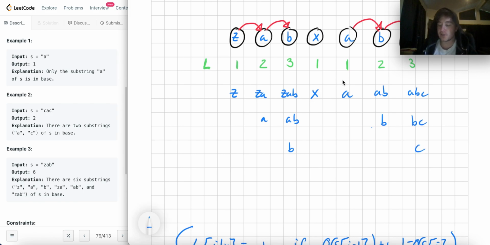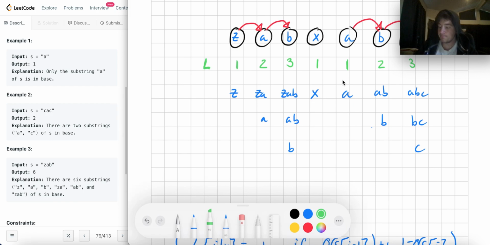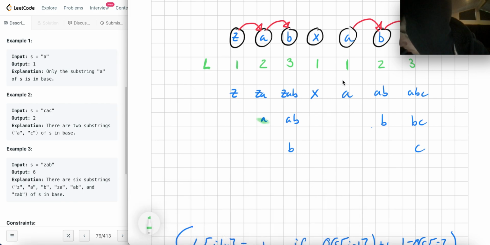So where are the issues in this problem? Well, we notice that we're counting what over and over again? Well, we overcount A, right? We overcount AB and we overcount B here. So why does that happen?